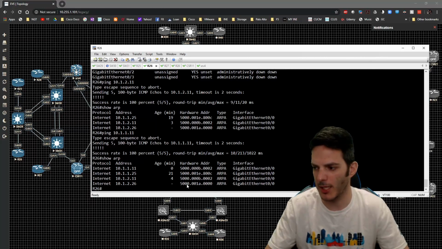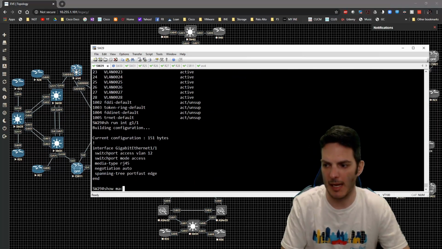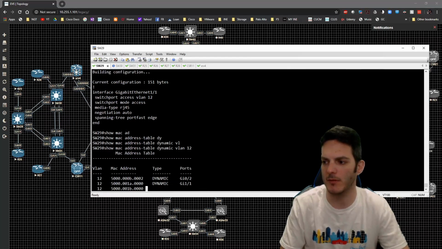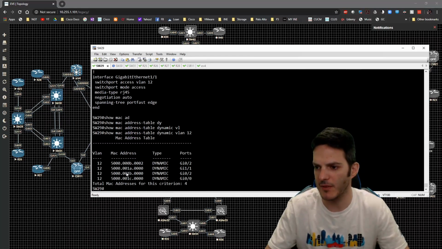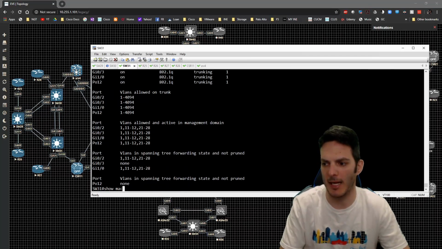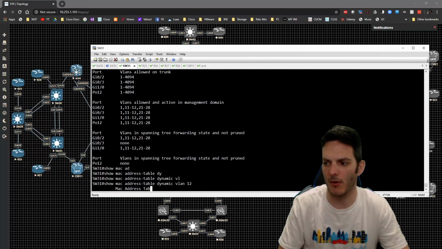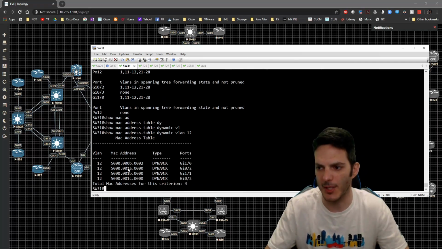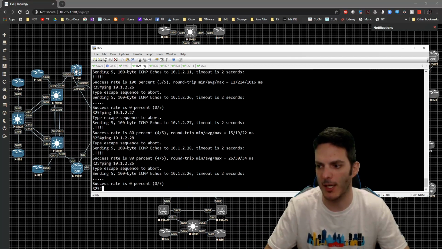So let me look at this MAC address table. 001A is what I'm looking for. So on 29, show MAC address table dynamic for VLAN 12. It definitely sees it. If we go to 31 and show MAC address table dynamic for VLAN 12, we see it on gig 0/2, which is what we should expect. So we technically should be seeing it, but we're not. So let's go back to 25 and try that one more time.